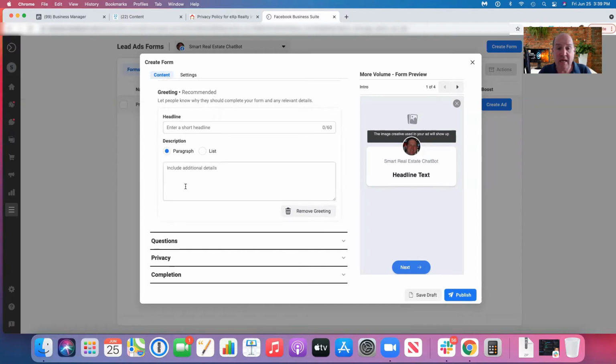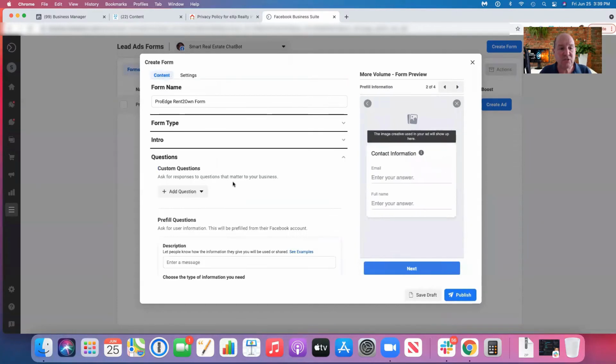Then you have a headline and additional information. So we'll say learn about our rent to own program will be my headline, and get access to the program on Messenger. So I like to tell them they're going to go over to Messenger, so there's no ambiguity. They know that they're going to get the details right across Messenger. Then we go down to the questions.